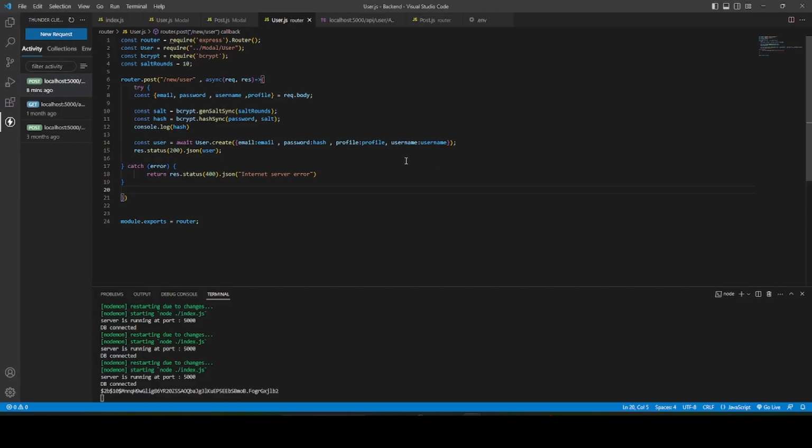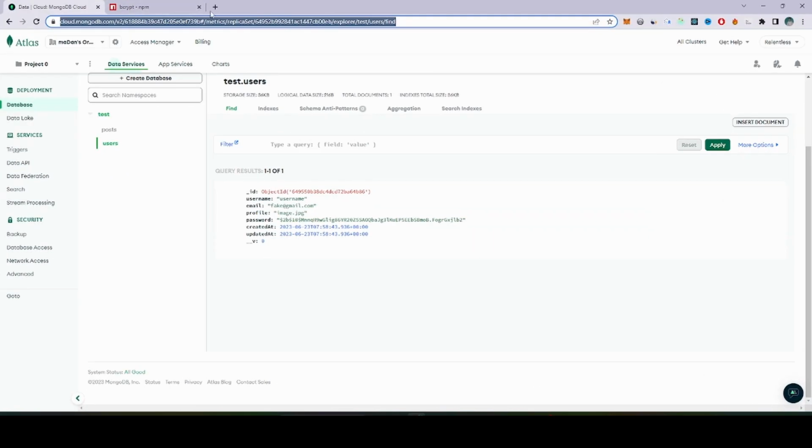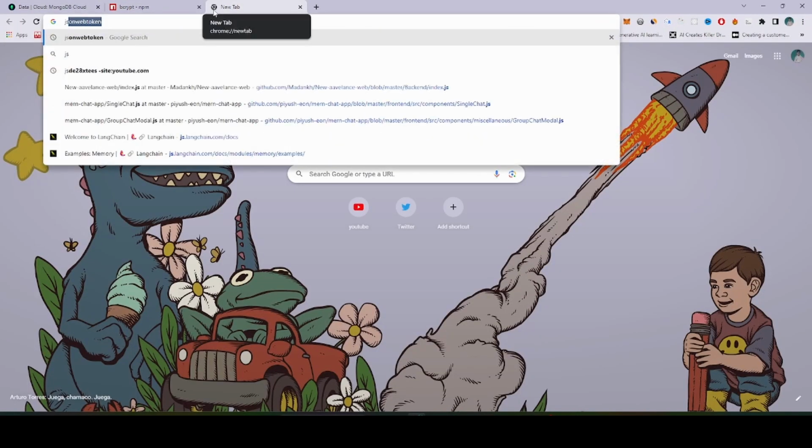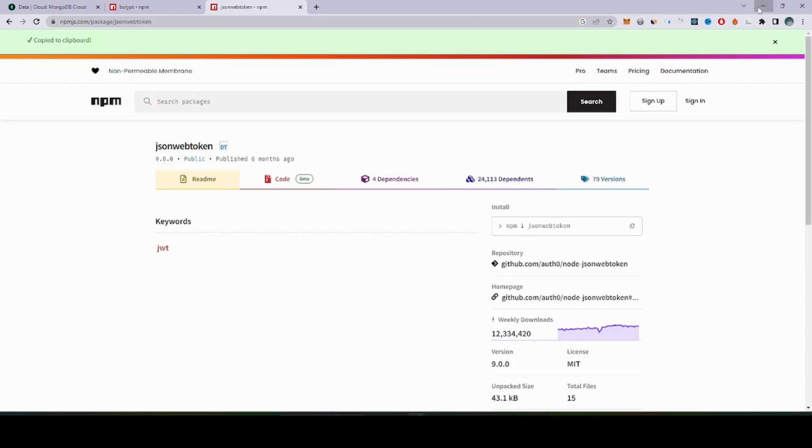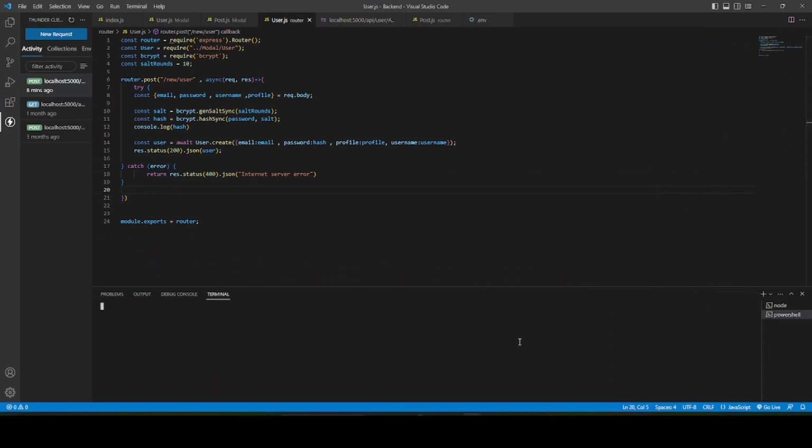Okay, so now what we need to do is generate an access token, and based on this access token, we are going to provide the user access to their account. In order to generate an access token for a user, we need to install JSON web token. I'm going to copy this. Let's write yarn add jsonwebtoken. Yeah, so we successfully installed this.